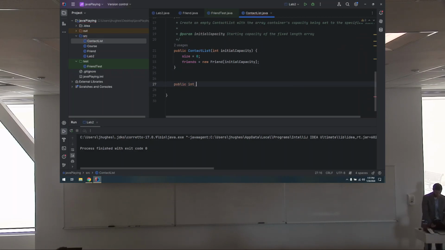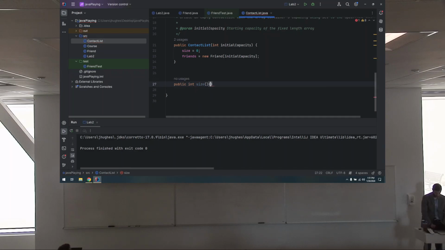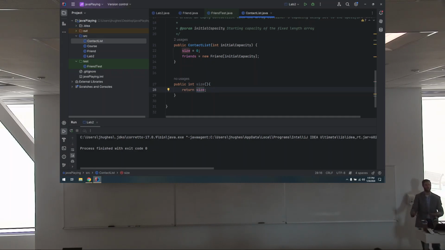Int is the return type, size. Return size. Again, if you're wondering why I didn't include this dot size, I could, it's entirely fine, but it's not necessary. This is really only particularly helpful when it's resolving ambiguity. Same with up here, I didn't need the thises in the constructor because there was no ambiguity.